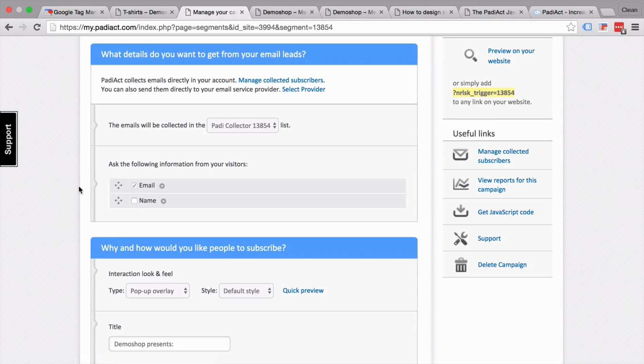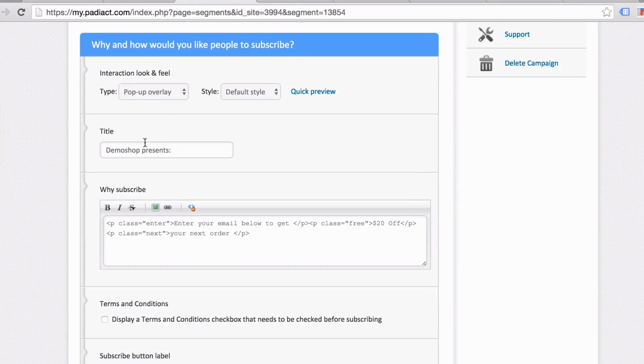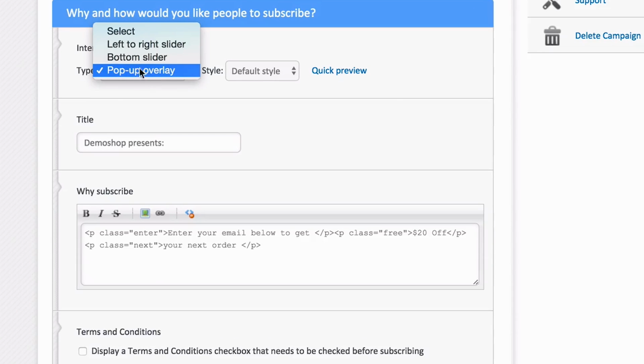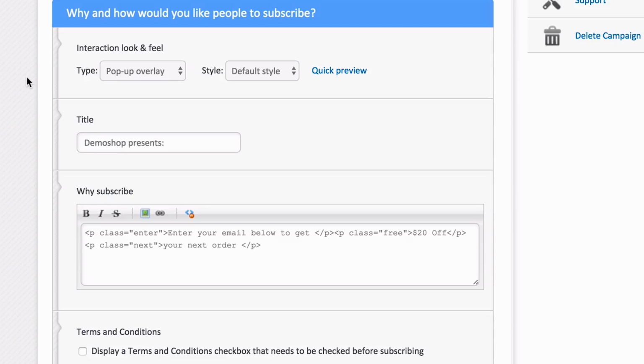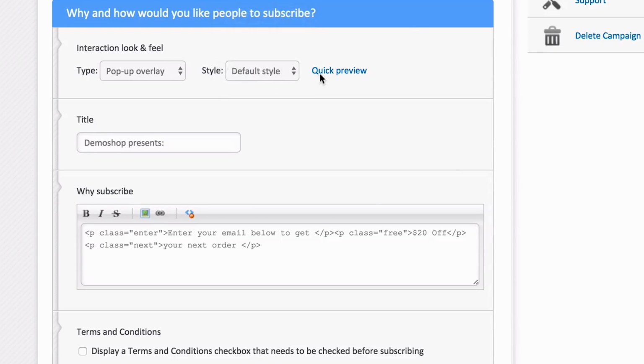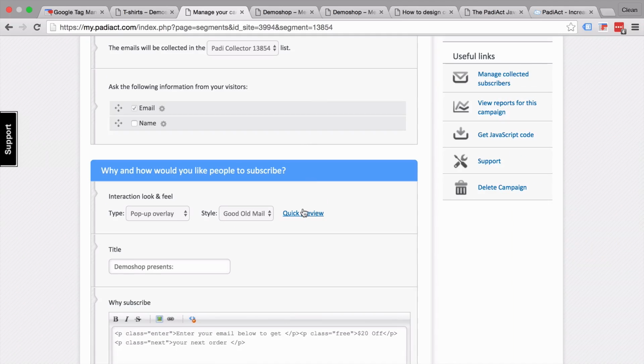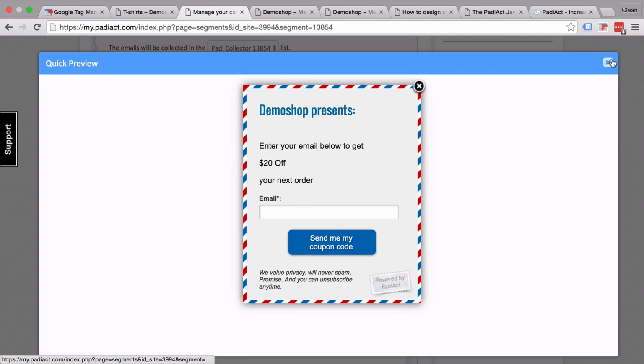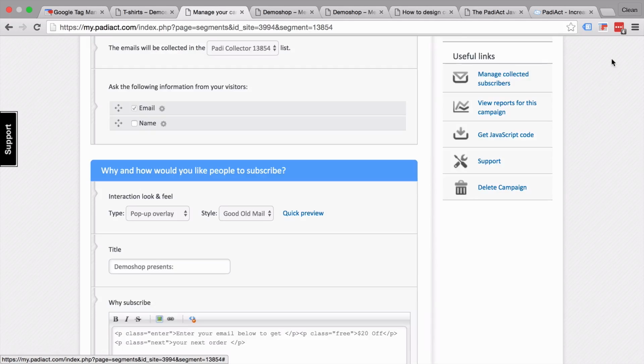And then you can also choose the visual presentation of your pop-up. If it should actually be a pop-up or a bottom slider or left or right slider, it's something I would leave you to play around with. The only customization I want to show you here is the style. Unfortunately, Padiact doesn't have many styles available, and the available styles are probably not going to suit your website. So I want to show you a little trick.